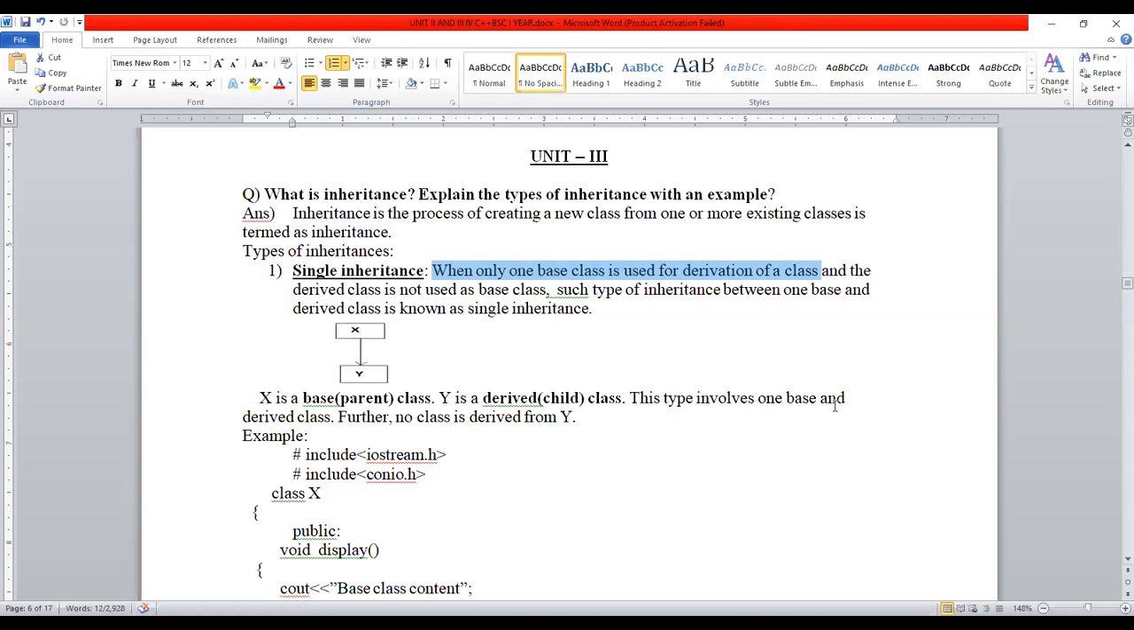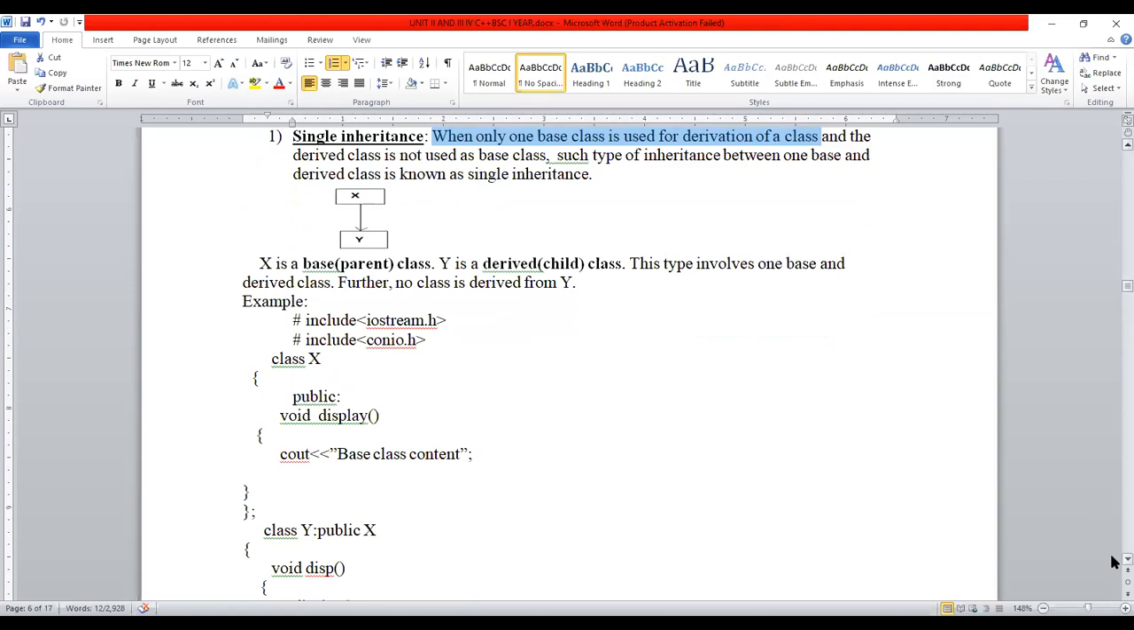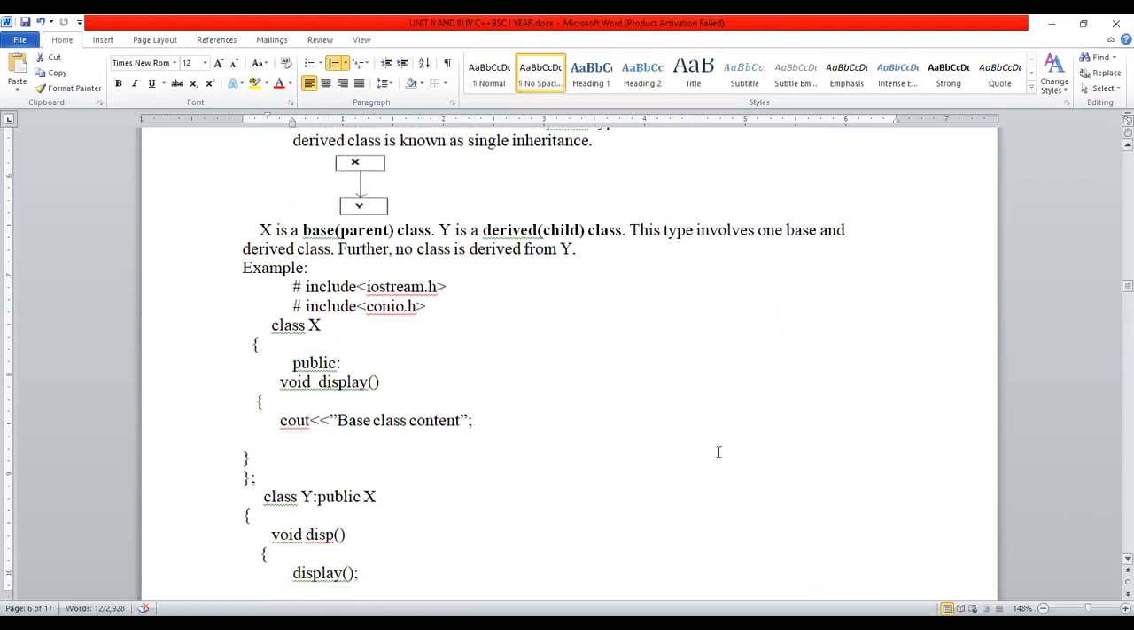So this type involves one base and one derived class. Further, no class is derived from Y. X and Y, only two will be there. One is called base, one is called derived. The topmost is called base, the bottom is called derived. Is that clear? What is single inheritance? One base and one derived class is there, then it is called single inheritance.